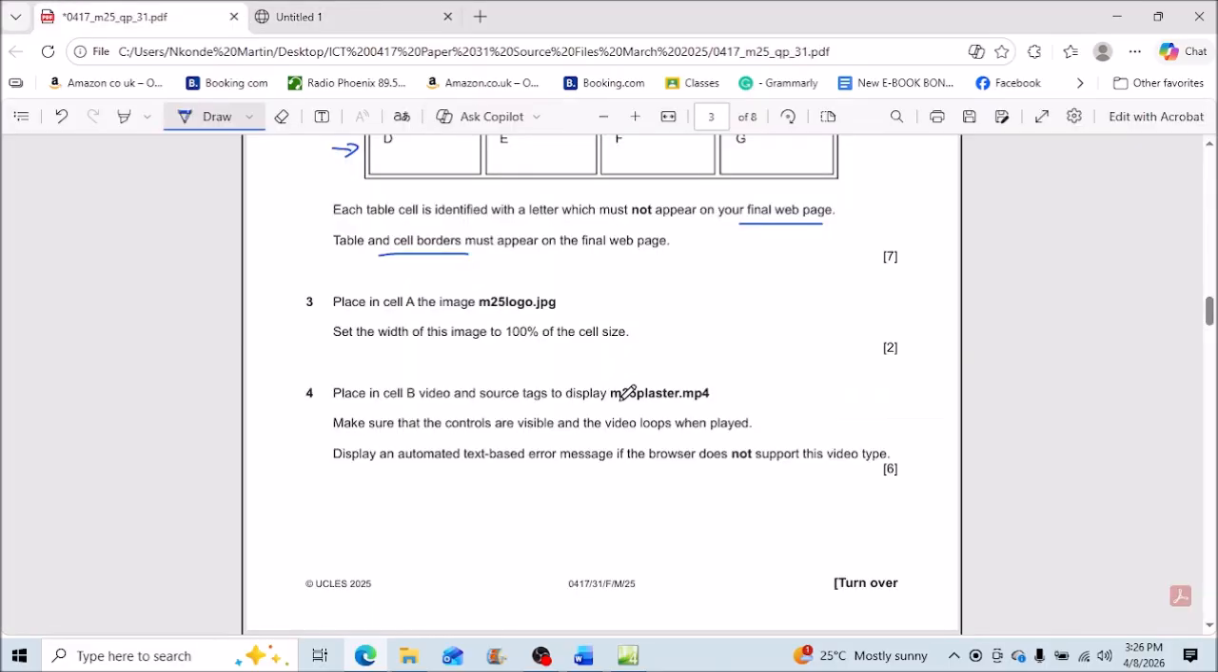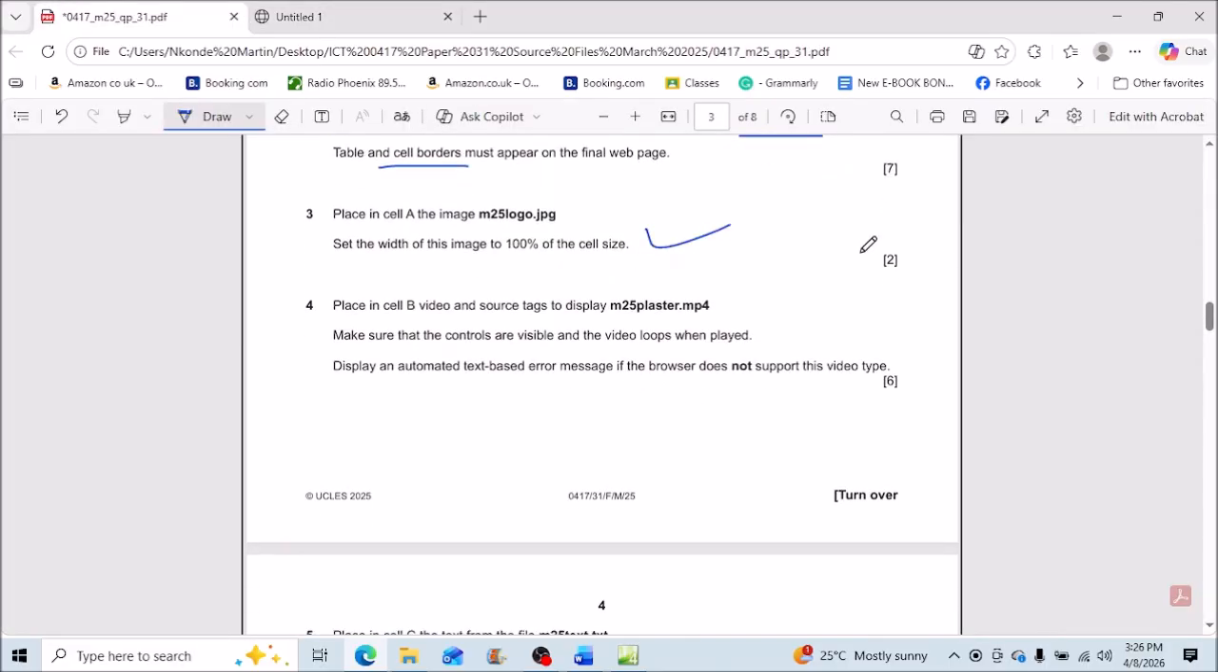Right, so the next question is what was done. 2 marks, guys. Place in cell B a video. So they want a video and source tags to display M25 cluster.mp4. Make sure that the controls are visible and the video loops when played. Display an automated text-based error message if the browser does not support this video type. 6 marks. Right, so let's do that question.